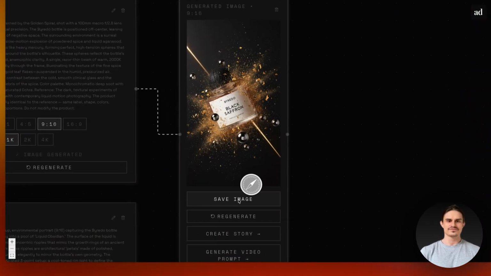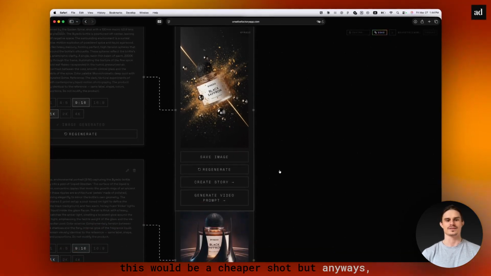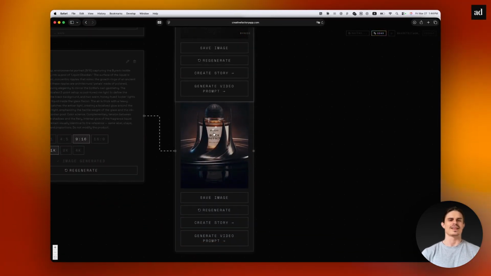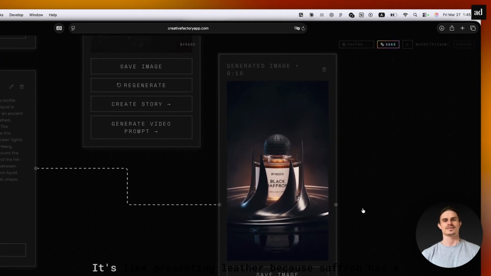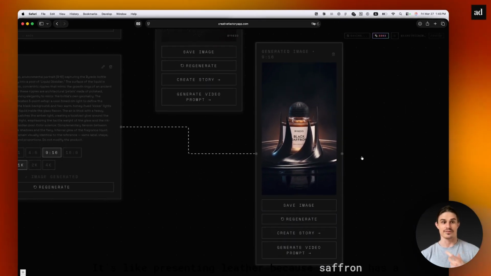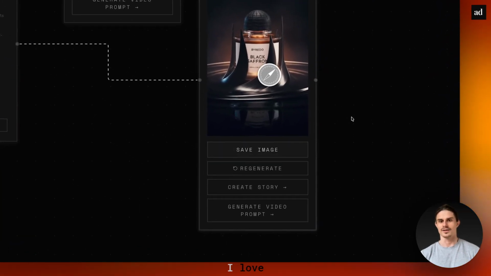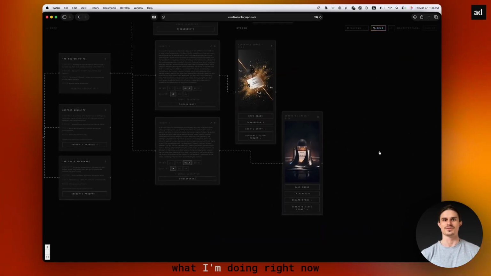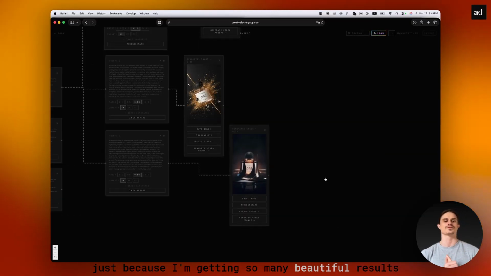That's not bad. This would be a cheaper shot, but anyways, still good. This is good. This is so good. It's like presenting leather, because saffron has a little bit of a leathery smell to it. I love doing what I'm doing right now, just because I'm getting so many beautiful results right now.